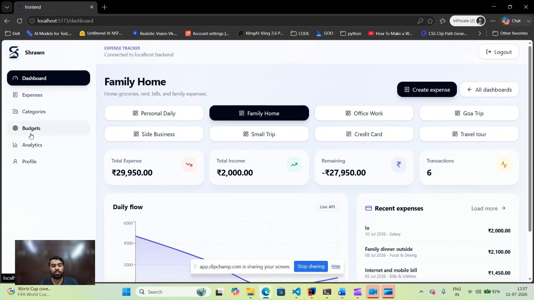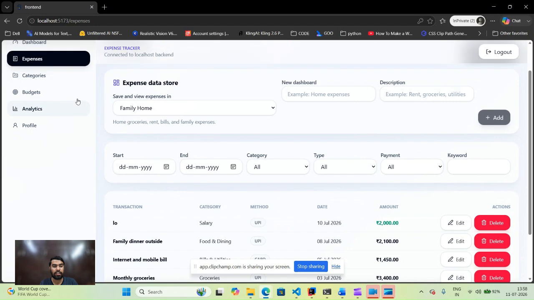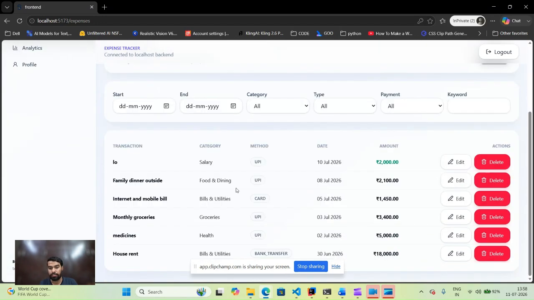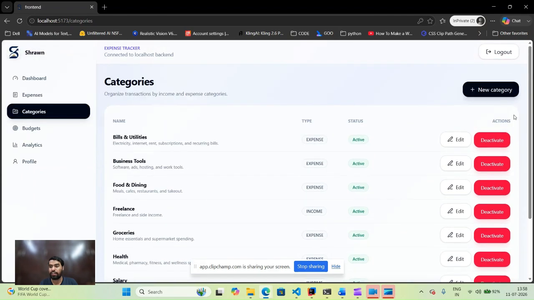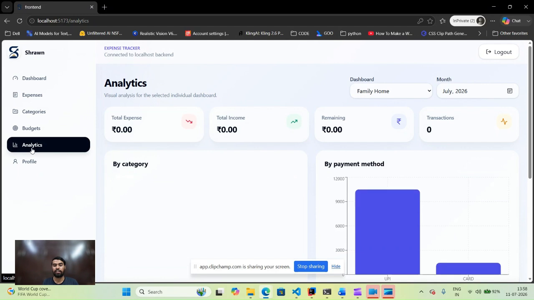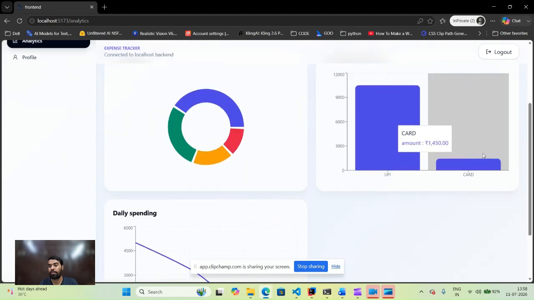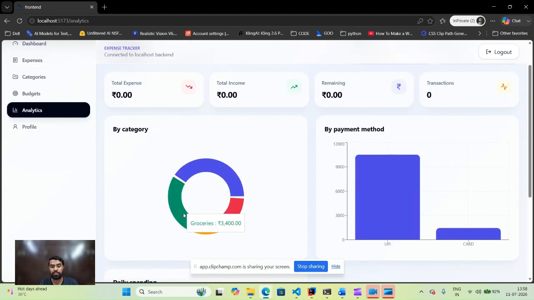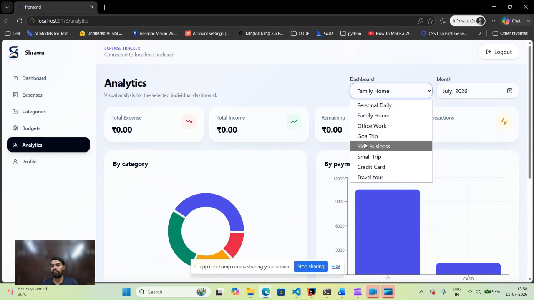You can also check all your expense history in a particular expense sidebar. You can maintain your categories also. You can create a new custom category. You can also analyze your entire expense by checking how much you spent and where, by UPI, by card, or in which section. You can change directly from here.